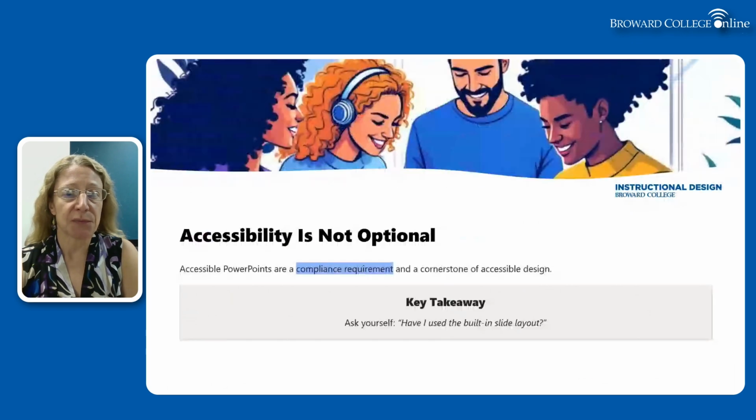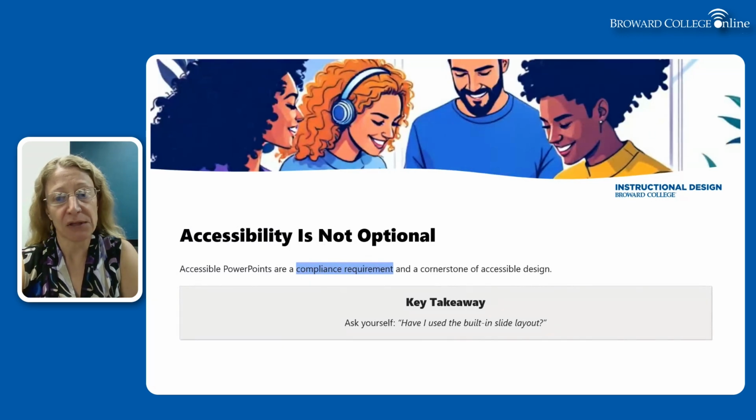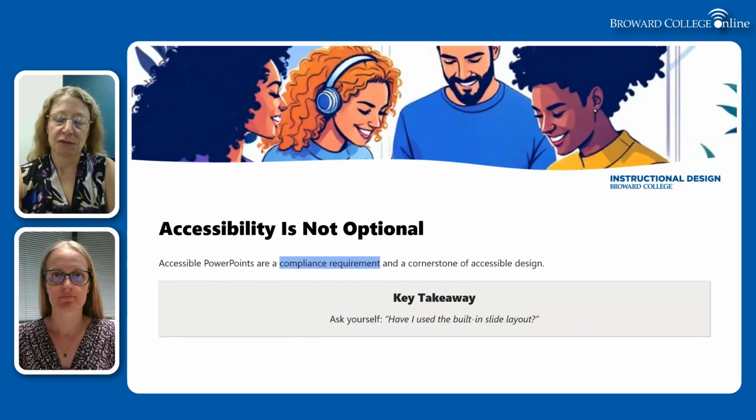So remember, accessibility is not optional. Accessible PowerPoints are a compliance requirement and a cornerstone of accessible design. So the key takeaway is to ask yourself, have I used a built-in slide layout? And now Rachel will demonstrate some of these best practices in a PowerPoint.